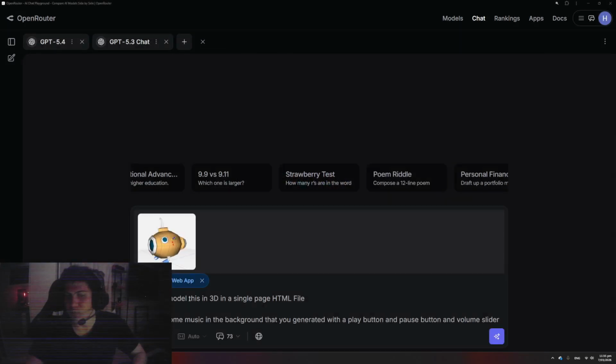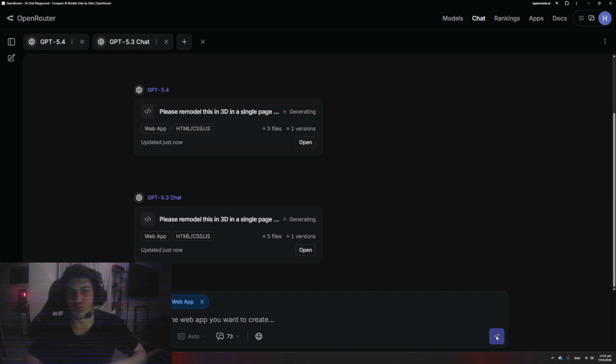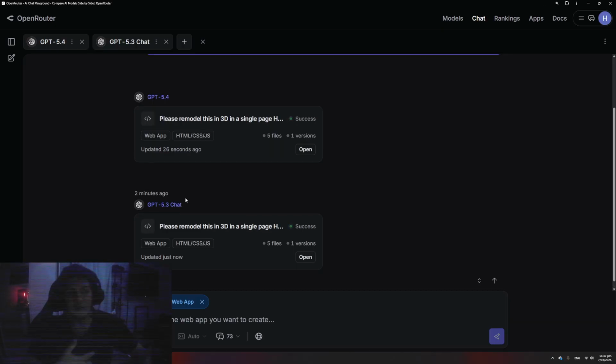But yeah, so I said remodel this in 3D in a single page HTML file, and then also add some background music in that you've generated with a play button, a pause button, and a volume slider. So we're going to kick this off. Of course, we've got 5.4, 5.3, and we're going to sort of match them off and see which one does a better job. These have both now finished up.